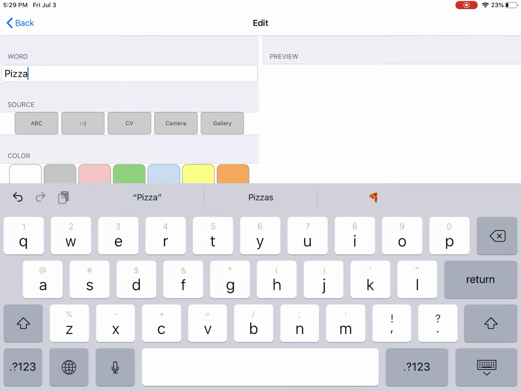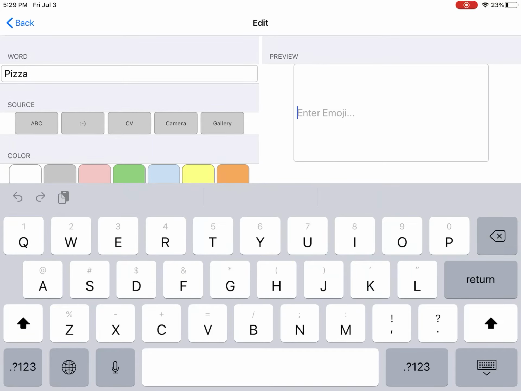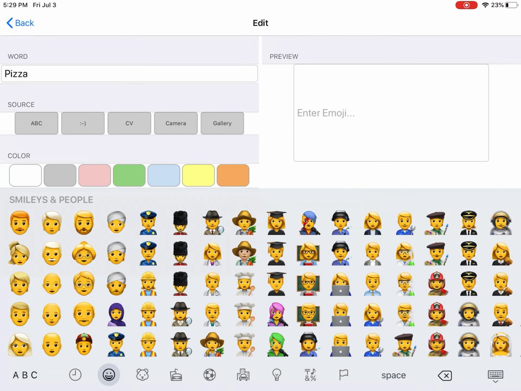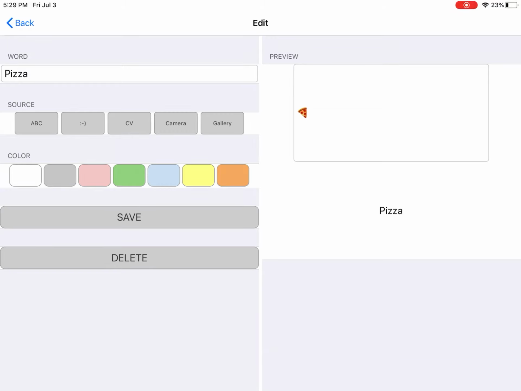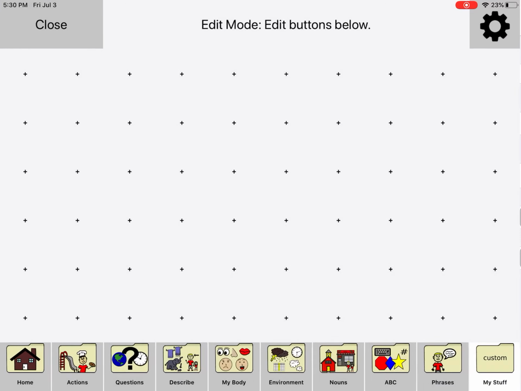So I'm going to click on the emoji because I really want that. So I'm going to pull up my emoji keyboard, and I'm going to find the food, and there's a good slice of pizza. Now I'm going to shrink the keyboard down. You can also add a color behind it depending on what part of speech it is. I'll go ahead and leave it white just to show you right now what that looks like. You're going to say save, and there is my pizza.